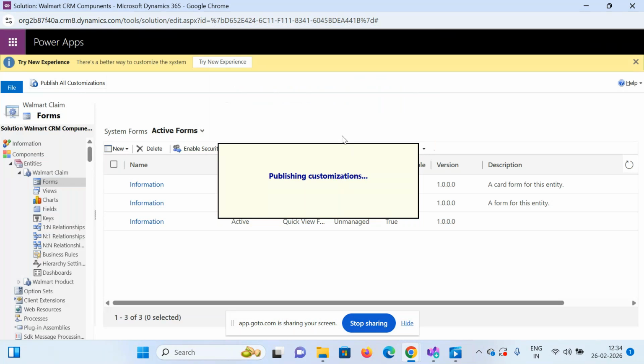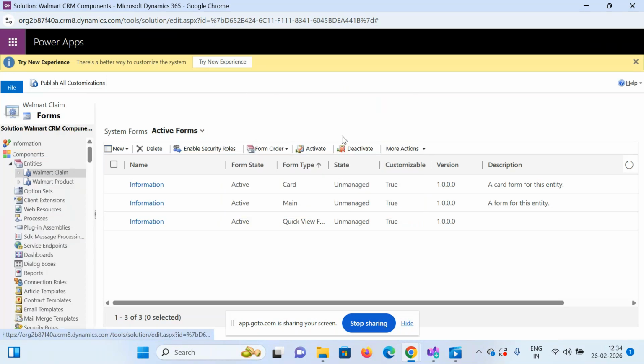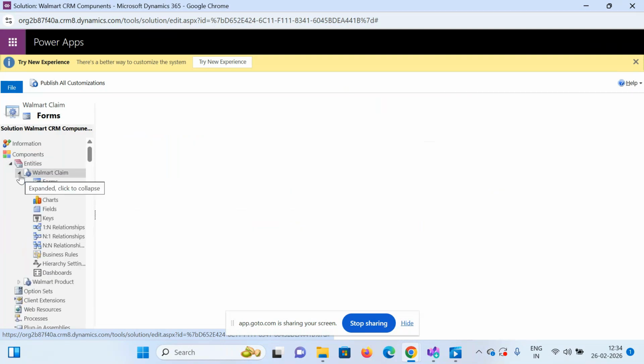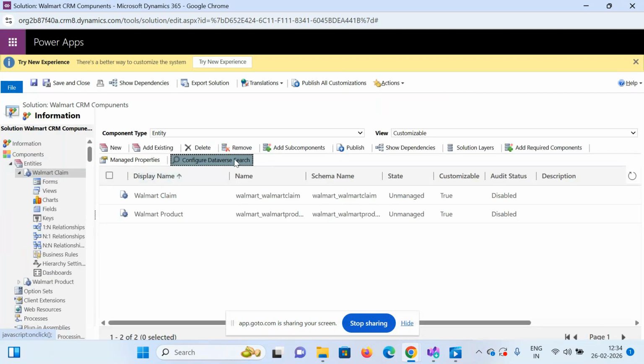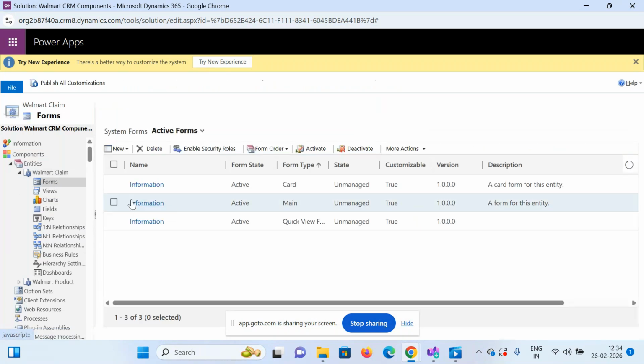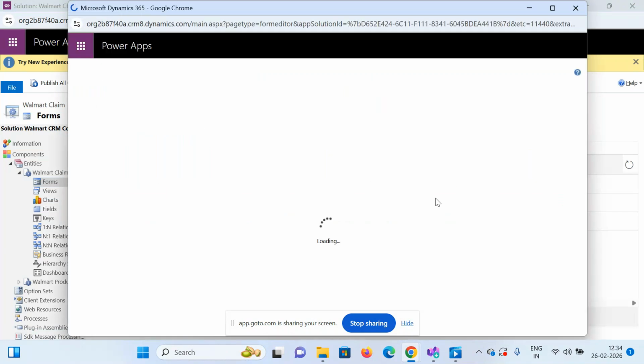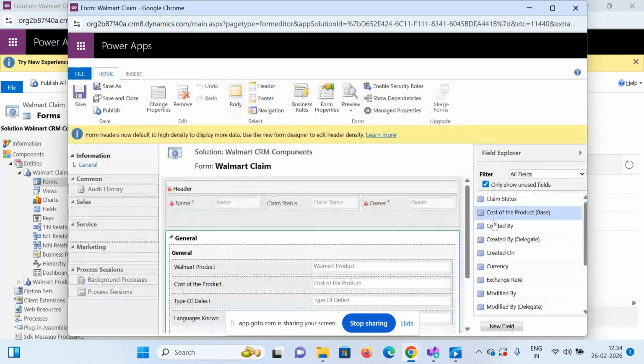Let's wait. Done now? Publish done? Here I need to publish. You no need to publish again. Okay. Go to form. Because when you do publish all, it will publish this entity as well. No, sir. It won't reflect it. Okay. Maximize.